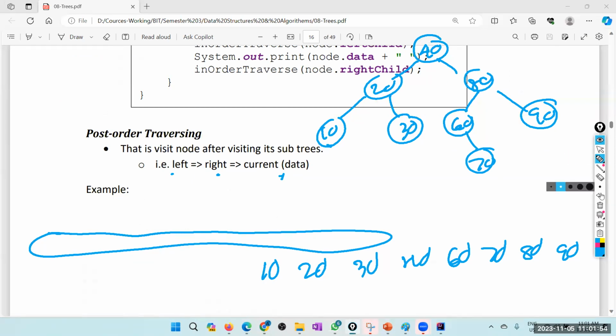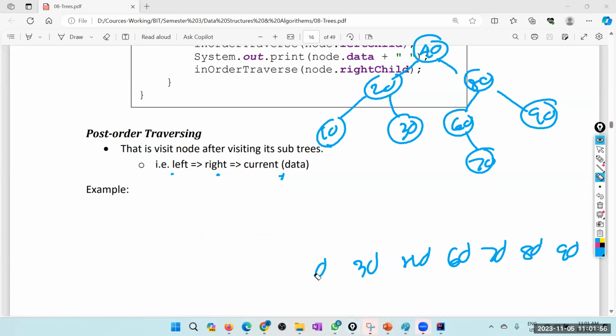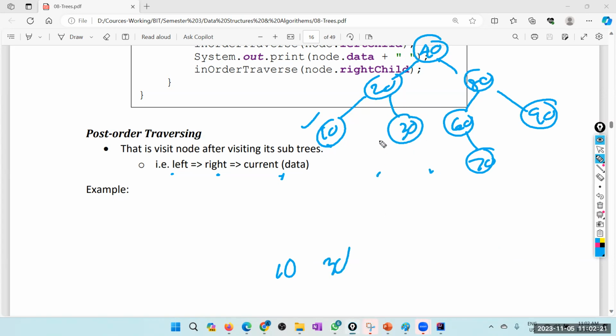Right. So let's do it for this one. Now you have to start with the root. Left. Again, left. Again, left is null. Right is null. Current. Remember, we came left. Now we have to go to right. Now this is done. Then left, right, current. Remember, we have done the left, right. Now current. We did the left. Now we have to go to right.